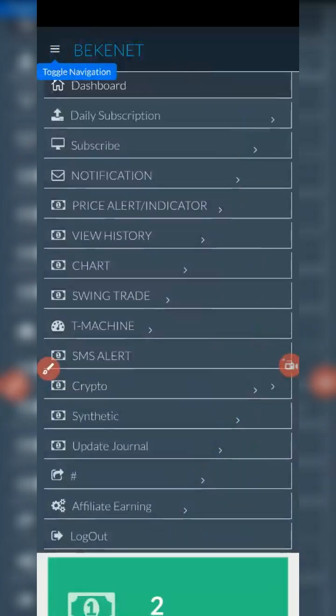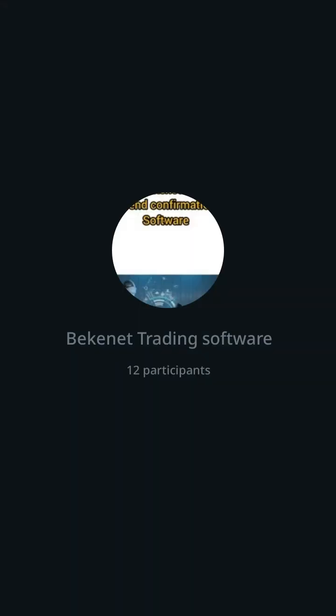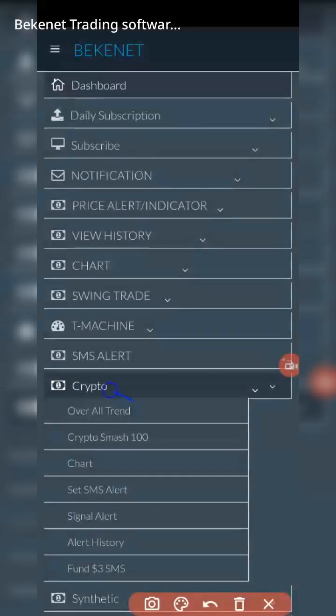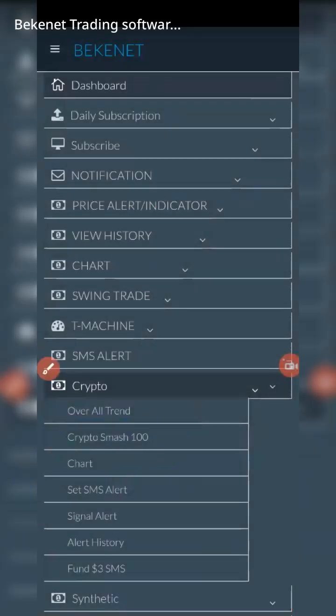Very, very simple. Once I click it, you see a drop down. I'm only going to focus on what you need. The other ones, we'll talk about little by little. But this is exactly what you need here: Smash 100 and your inbuilt charts. That is exactly what you need to take trades and be successful, just like the results you're seeing me get. So we're going to take this Smash 100 for crypto. I'm going to click it now.